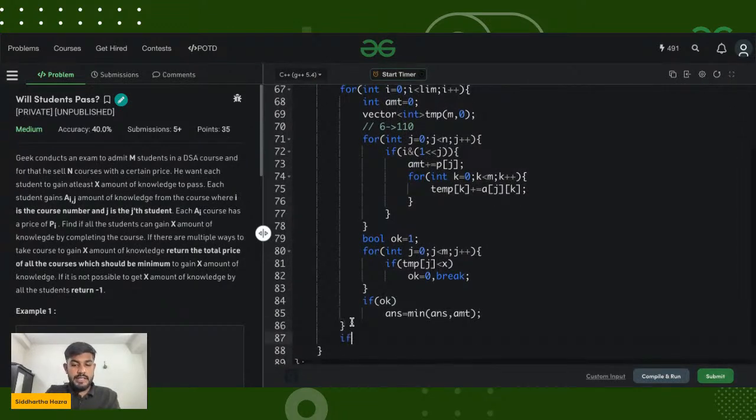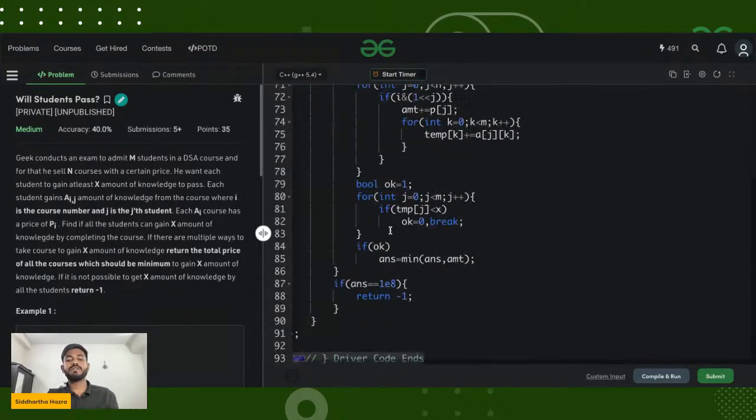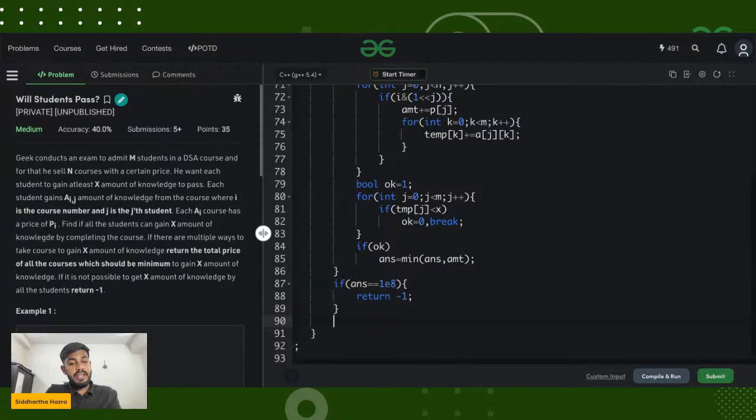After doing all this, if answer is equal to 1e8, then we would return -1, because this is not possible. Earlier it was 1e8 and still it is 1e8. That means there is no way we can do this. Else, if there is a way, then we would simply return the answer.